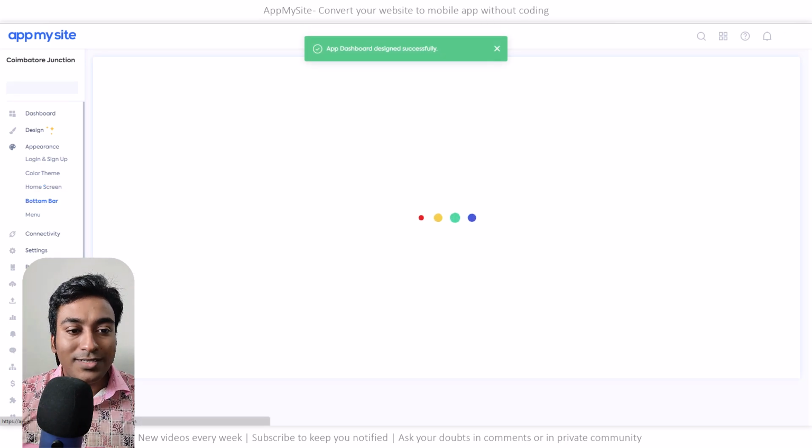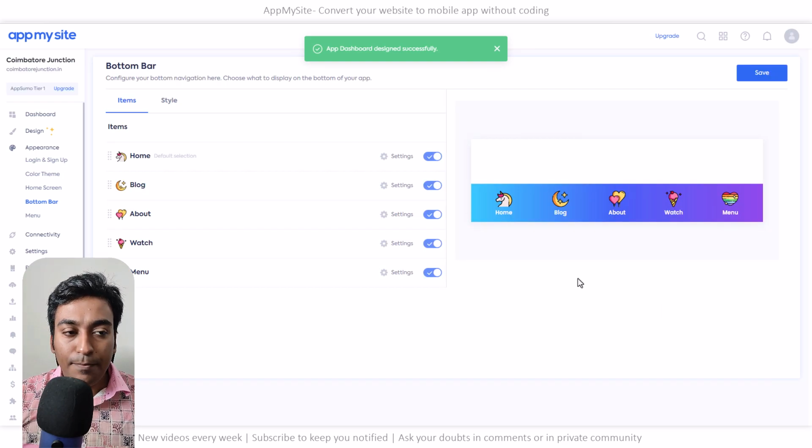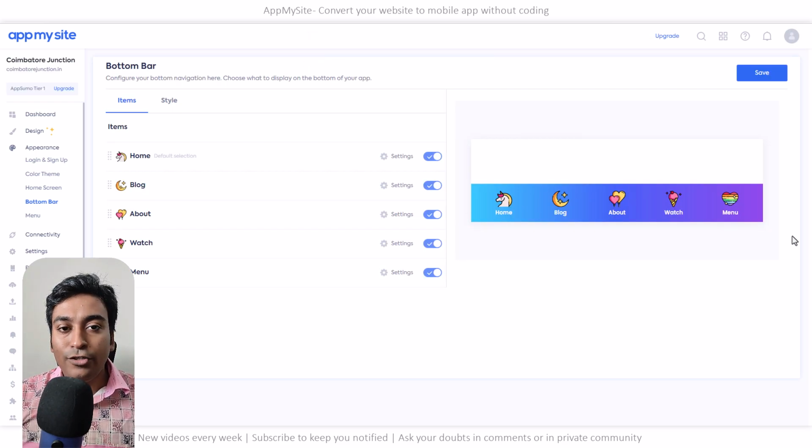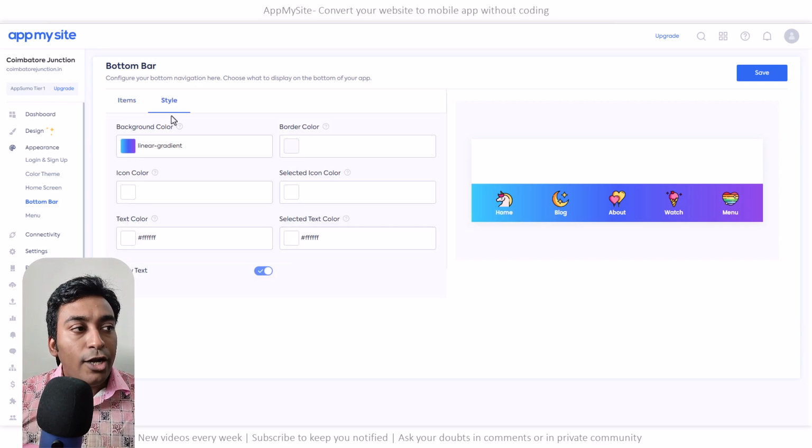Now we are going to customize the bottom bar for the app. So this is the bottom bar which will show as soon as you start using the app. This will be shown on the footer. So basically this will be visible all the time within the app, and you can customize the styles here with the background color, border color, icon, text, all those things are available here.